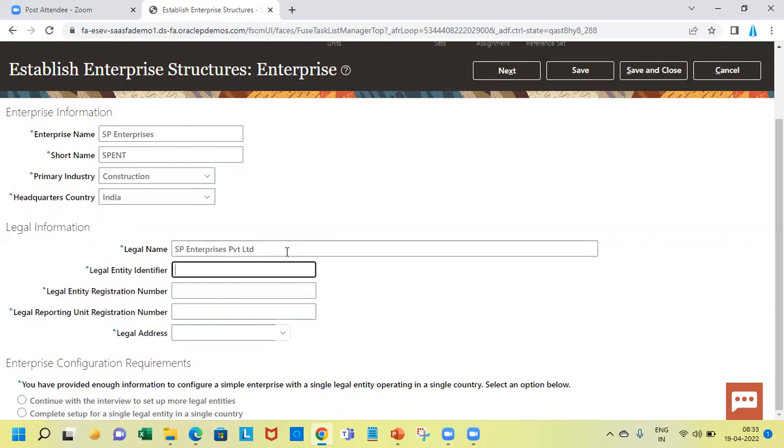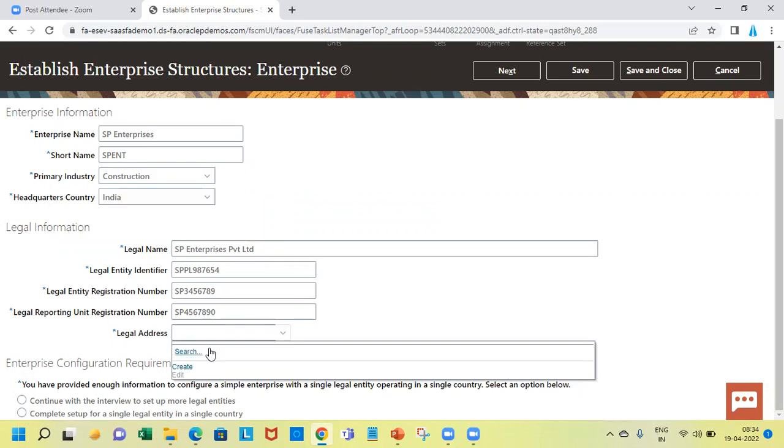These are the legal entity identifiers. Typically, these are unique numbers. Like in India, you have the CIN, the corporate identification number. You can put it here, or any other identifiers that are provided. And this is the legal address. So when you have the legal address, if you can't see the legal address defined here, you can create it by clicking on this create button. Can you see this? Create button.